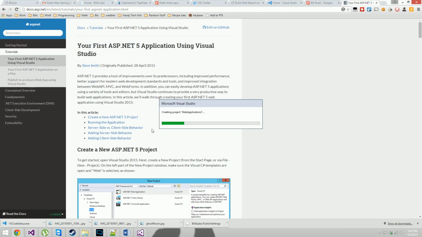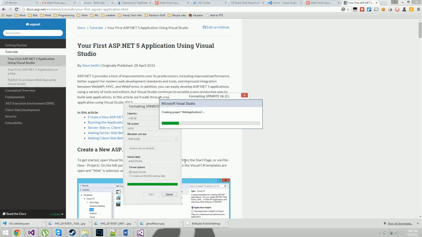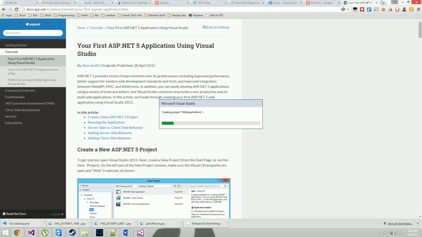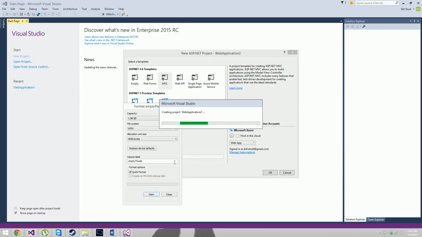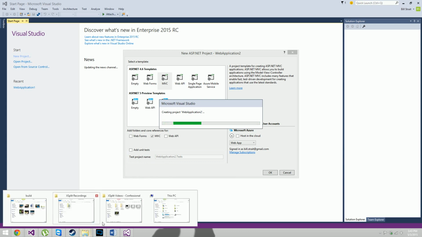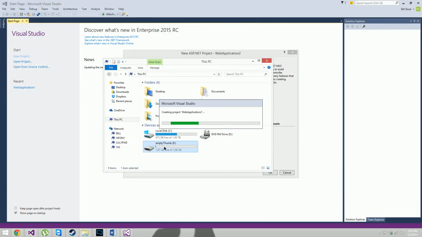Let's see if these guys are talking. Just gotta throw me back up there real quick. There's some housekeeping I need to do. Visual Studio keeps popping up over this dialog. Desktop again. Okay, format's complete. Close. If we go back into here, the thumb drive is empty.